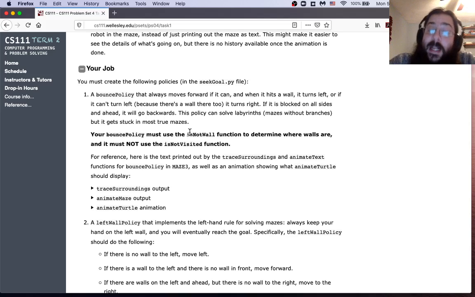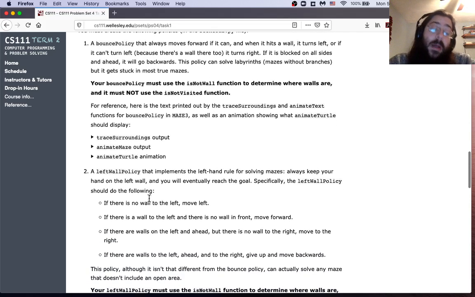Your bounce policy has to use the isNotWall function to determine where walls are. And it must not use the isNotVisited function, which is the other predicate that we provide you with. So we have output examples here. I'm not going to go into them here, but I'll just show you briefly.